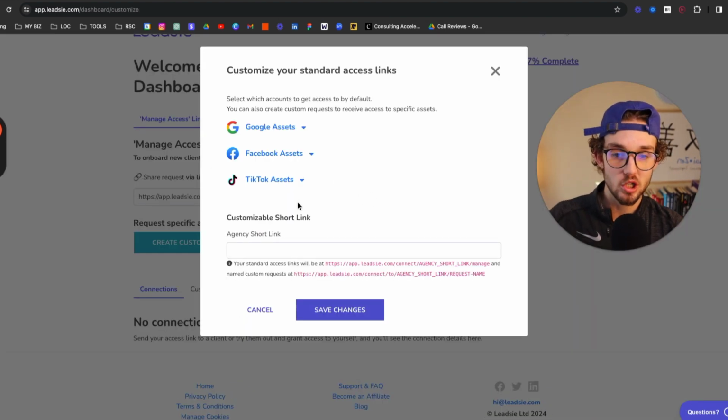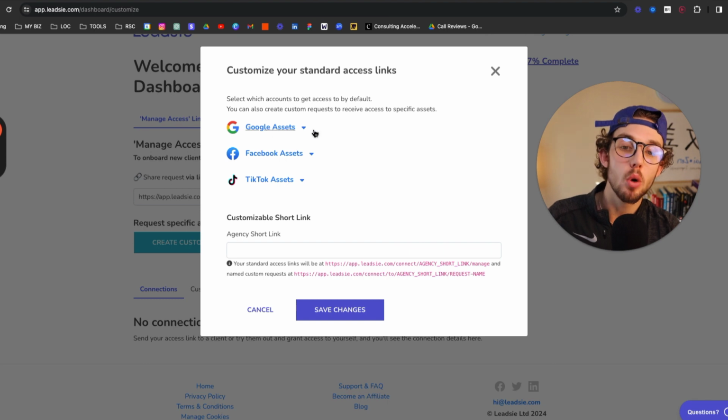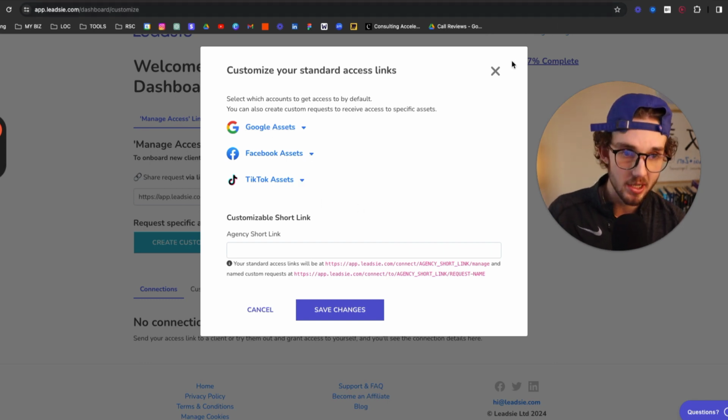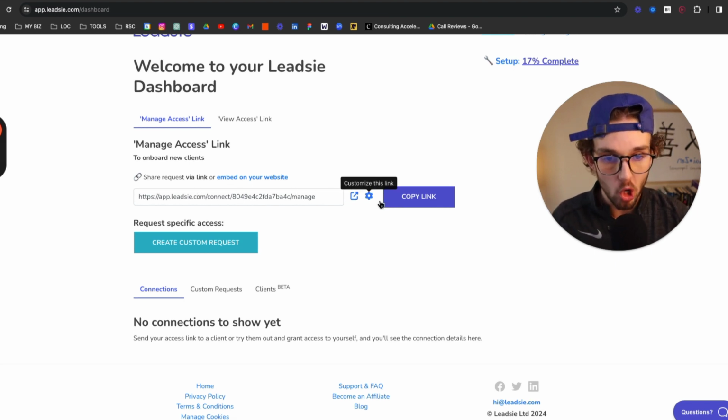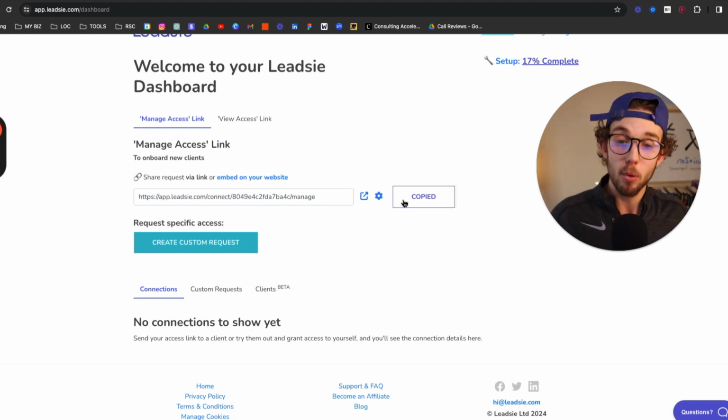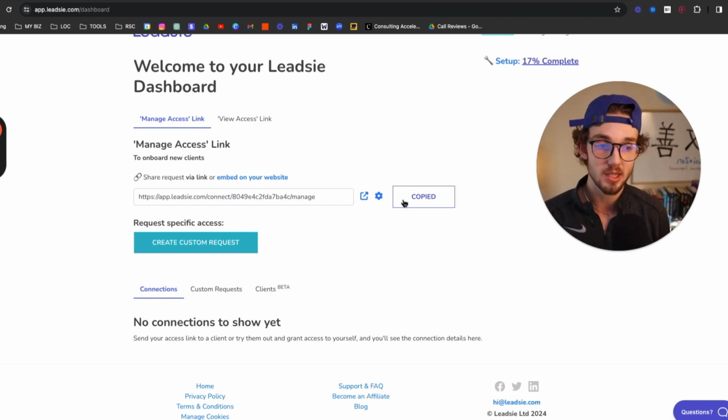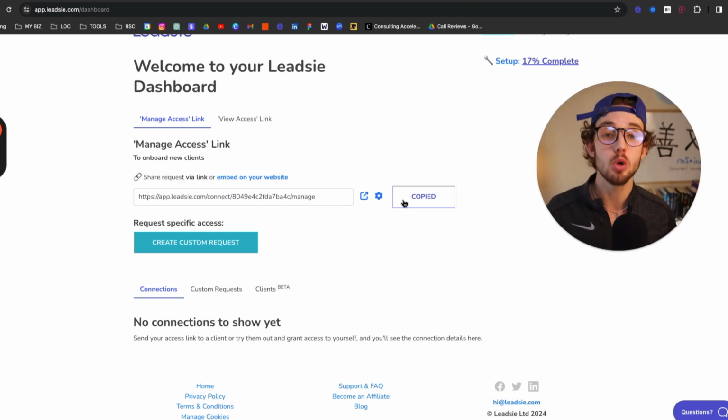What you'll do first is customize the link, and choose: do you need Google assets, Facebook assets, TikTok assets, whatever it is, you would make those changes. Then you'd copy this link, literally press copy, and boom, now your link is forever copied. Embed it on your website, add it to your GoHighLevel sequences, save it, because this is the link you will use to send to your clients.